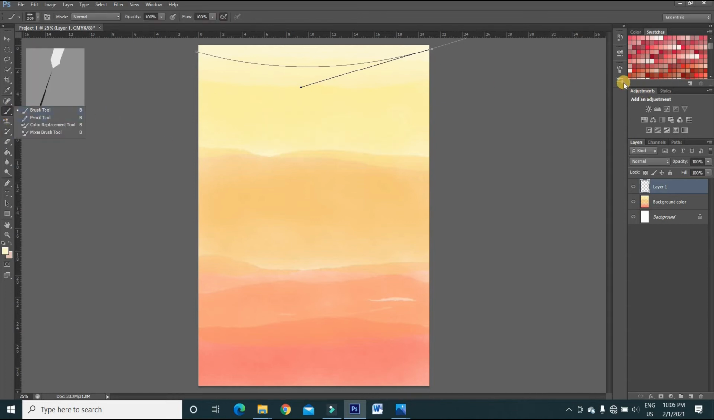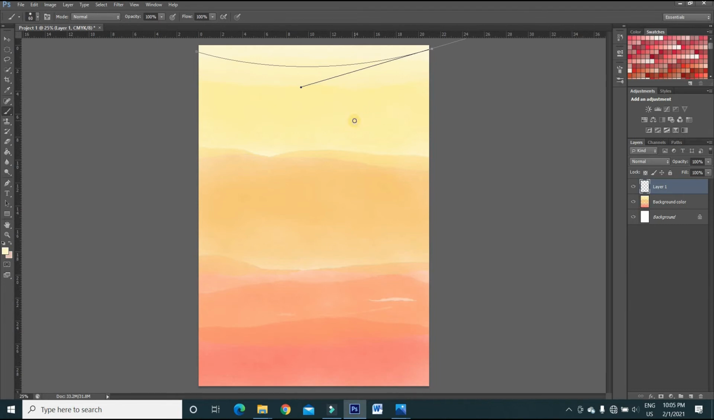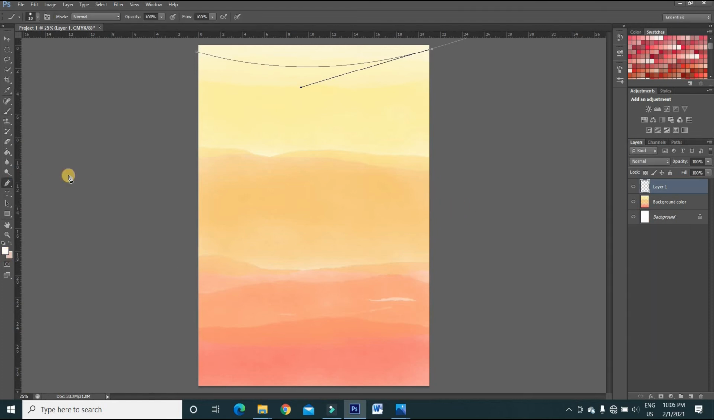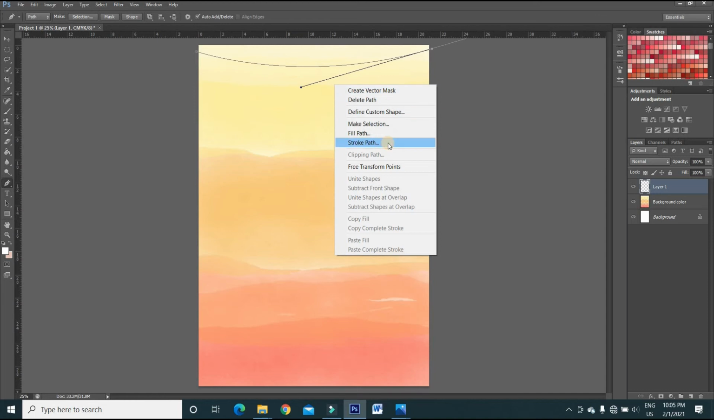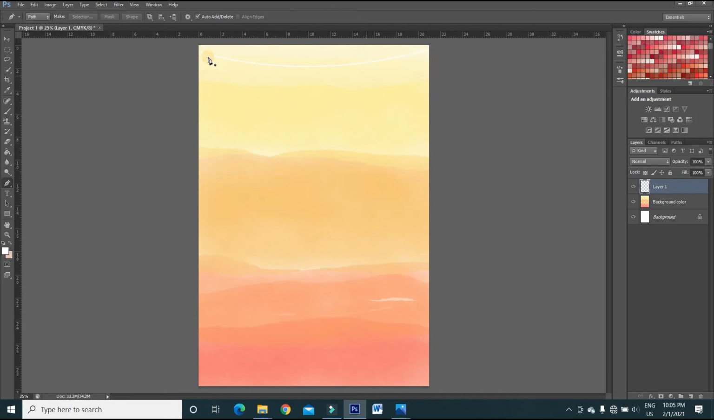So for that, we will first check the brush settings. Go into the brush tool and select the style. Also reduce the size and change the color to white, and then come back to the pen tool. Now right click stroke path, turn off the simulate pressure, make sure that in tool brush is selected, and then press OK. And to turn off this pen tool line, just press enter on the keyboard, and here our curvy line is created.